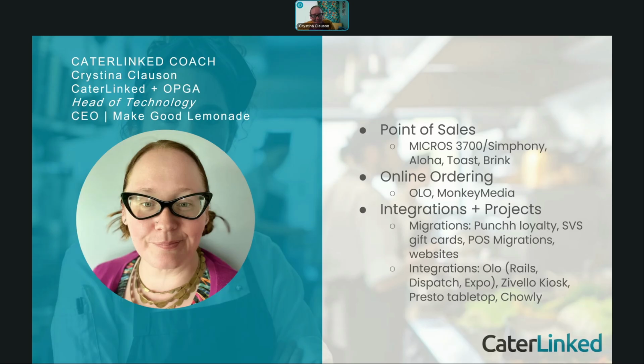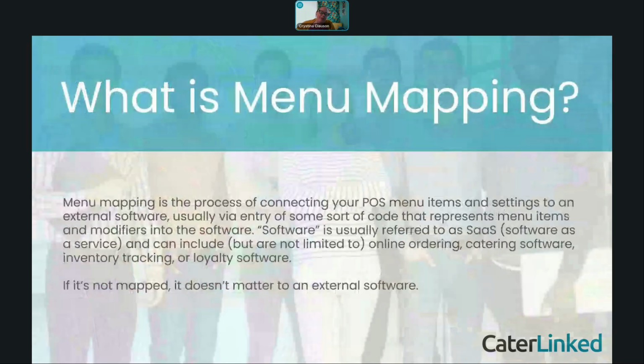All right, you guys ready to get into it? I know I am. So what the heck is menu mapping? Menu mapping is a process of connecting your point of sale menu items and settings to an external software. It's usually via entry of codes that are in your point of sale, and we'll kind of go through that. Sometimes this can be done programmatically, but as any good and honest POS professional will tell you, points of sale are never perfect. So even if you do some of this programmatically, you're going to have somebody go back through manually and fix and clean up that information.